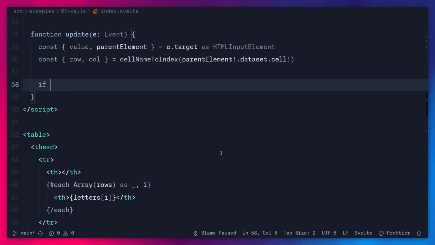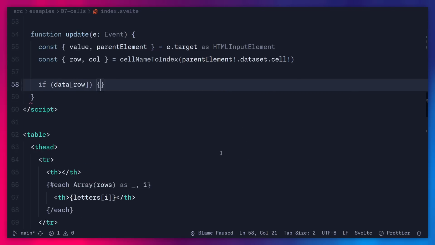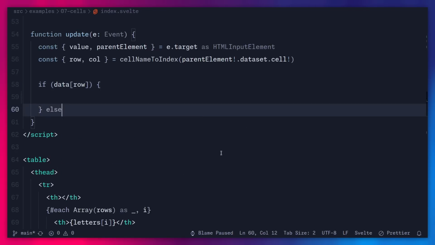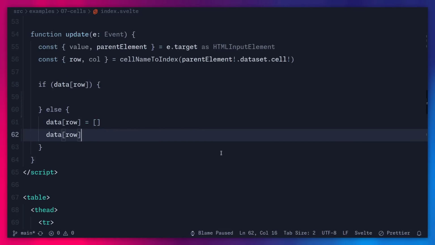Alright, so I'm going to say if the row exists. So I can say data row. In this case, we're going to do something. Otherwise, we're going to create a new row. So we're going to do it like this. Data row equals empty array. And we're actually going to add the value that we edited. So you can say data row column is going to be equal to the new value, right?